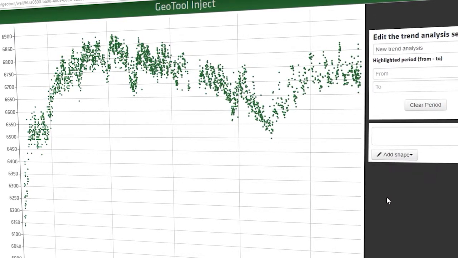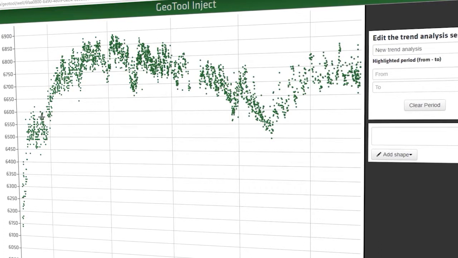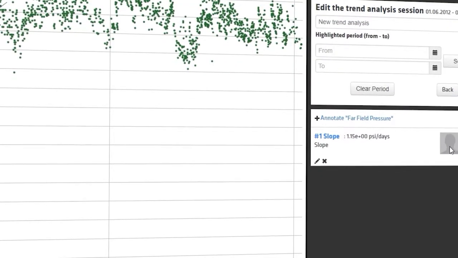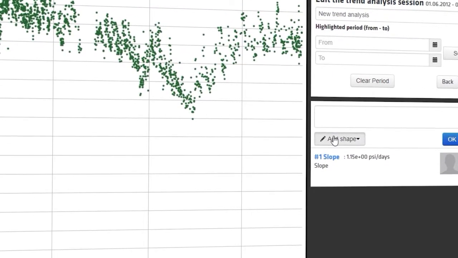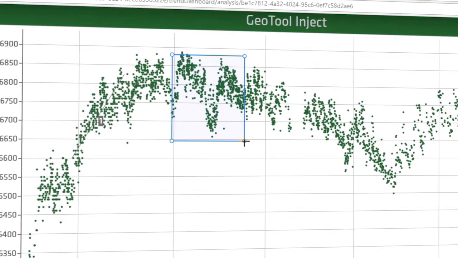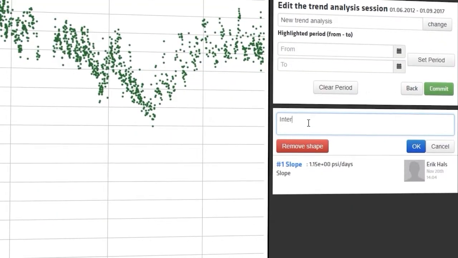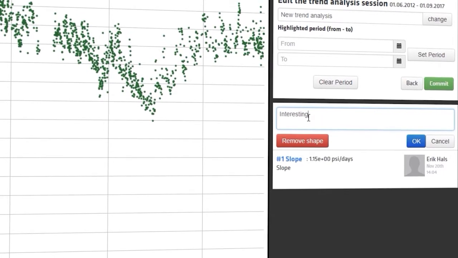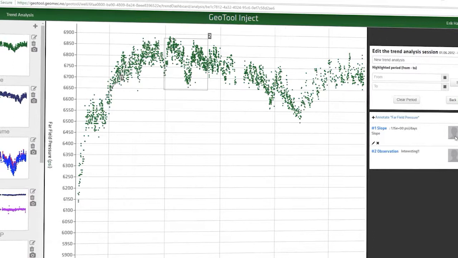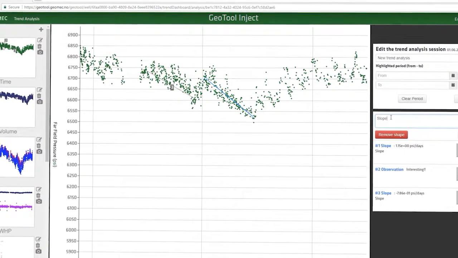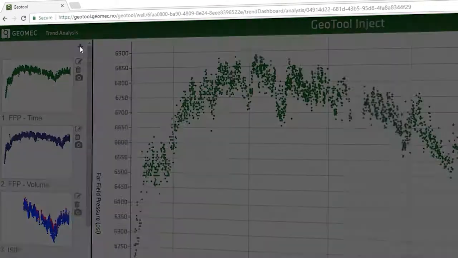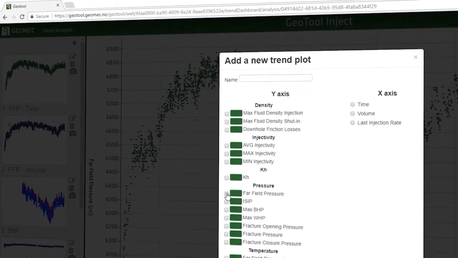You can create a variety of annotations. The most important one automatically computes the slope of the trended parameter. Custom observations without computations can also be made to highlight interesting findings in the data. You can further interpret data by creating customized trend plots.